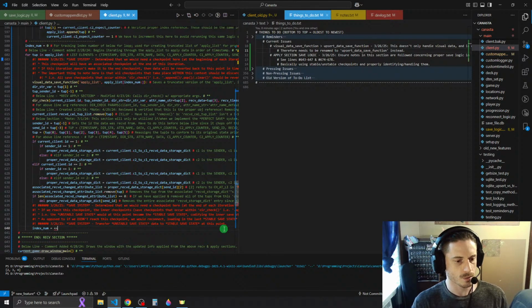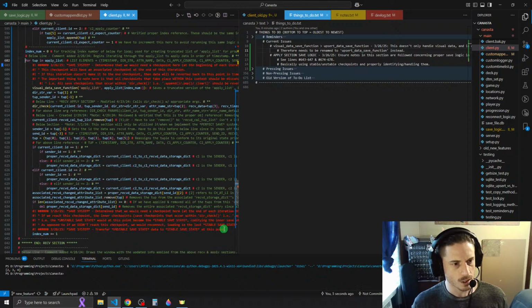Index num plus equals 1. There we go. So index num starts at 0, and then we iterate through the apply list. We then save the apply list under the namespace apply list, since we don't need a p1 or p2 prefix as a string, and then we say the data is apply list sliced copy starting at the index num, which would range from 0 to whatever length it is.